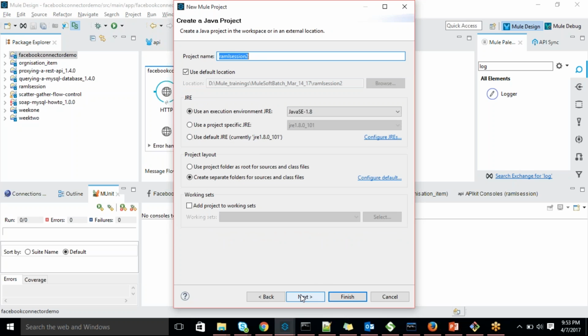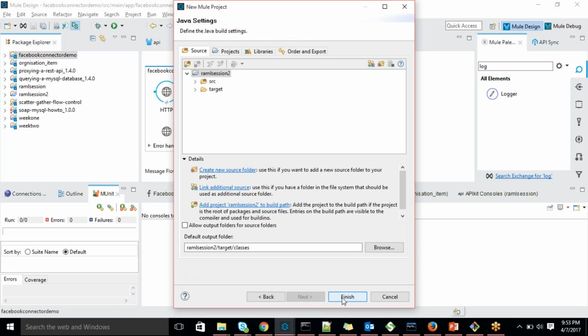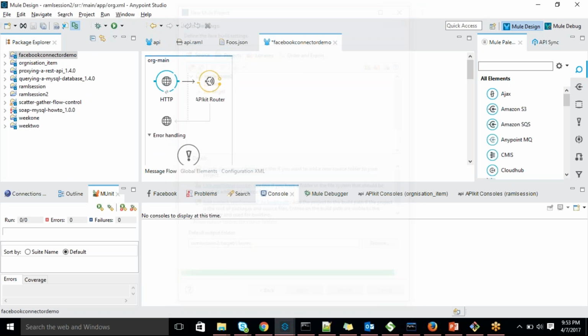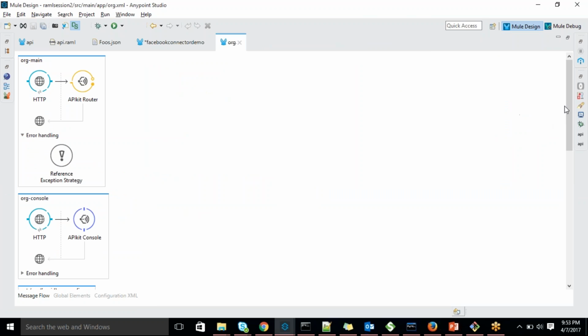Okay, click next, next. So we are trying to create a project using our RAML, whatever we created just now, right? If you observe here, the whole flow got created, guys. Whatever the flow is by default, see here, it got created. Here two things will be created: API kit router, then API kit console.